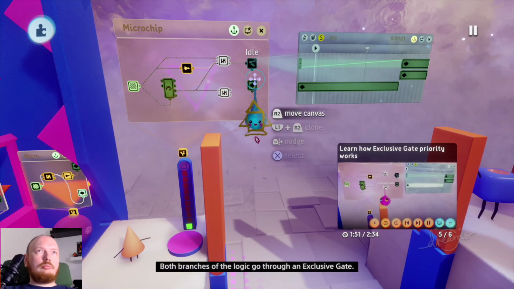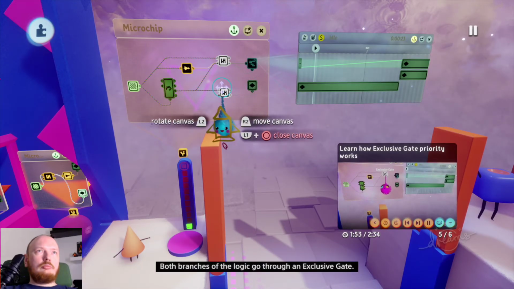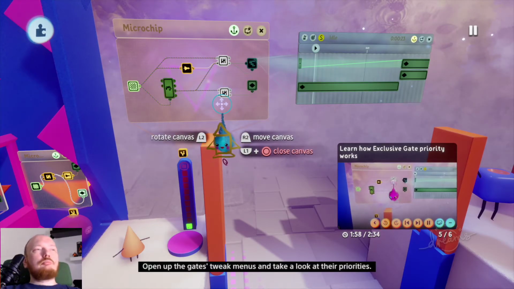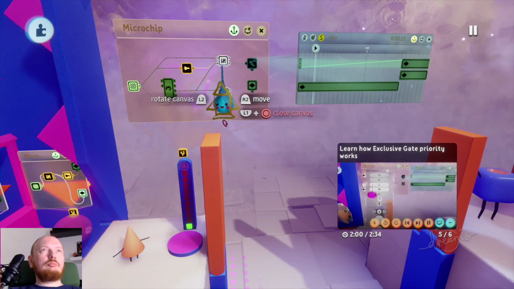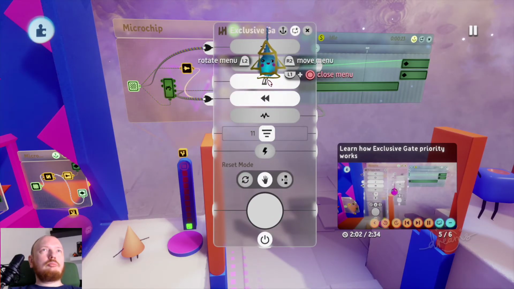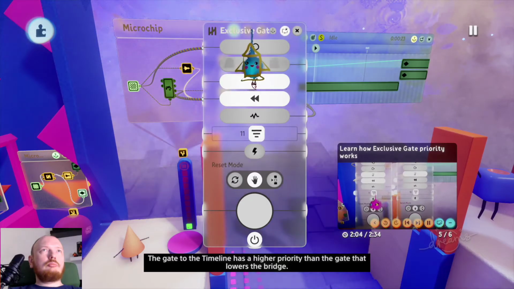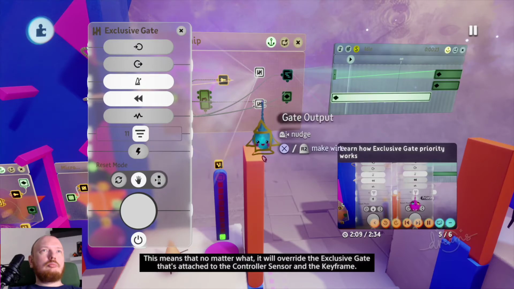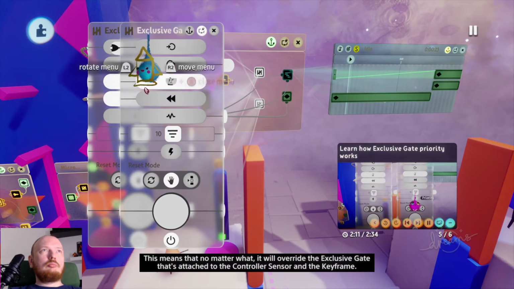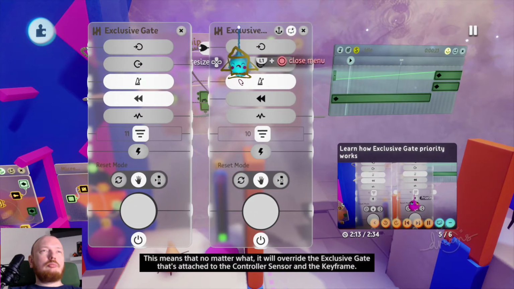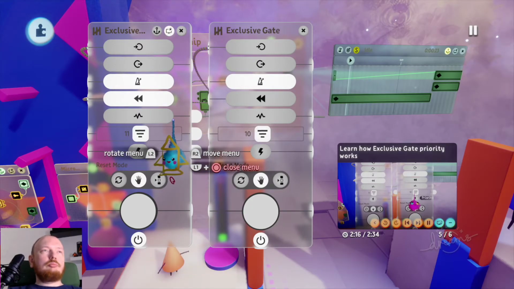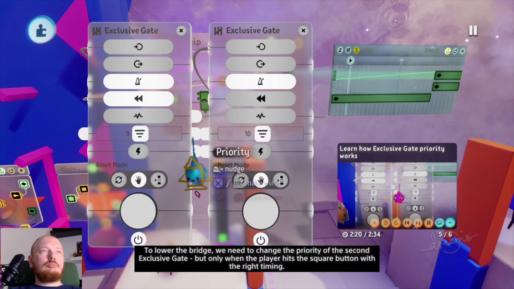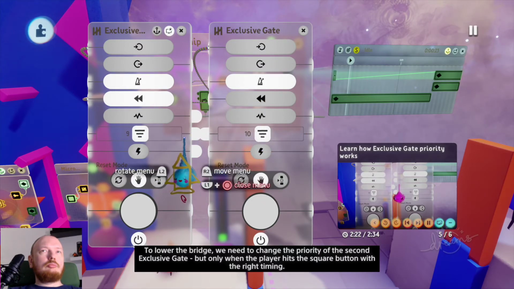But there's a problem. Both branches of the logic go through an exclusive gate. Open up the gate's tweak menus and take a look at their priorities. The gate to the timeline has a higher priority than the gate that lowers the bridge. This means that no matter what, it will override the exclusive gate that's attached to the controller sensor and the keyframe.